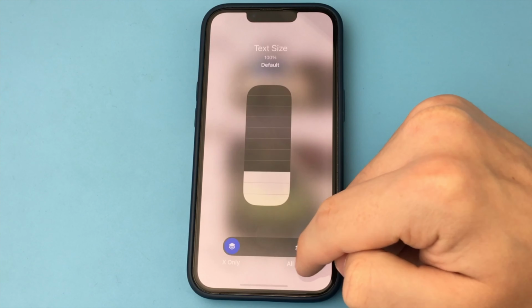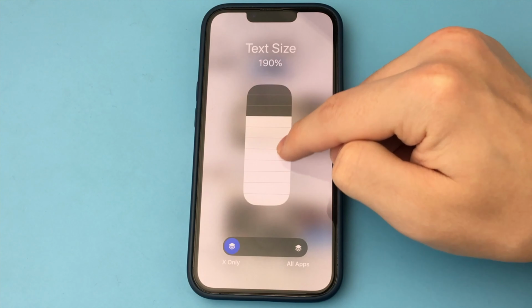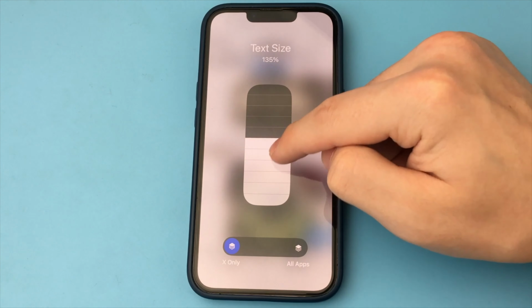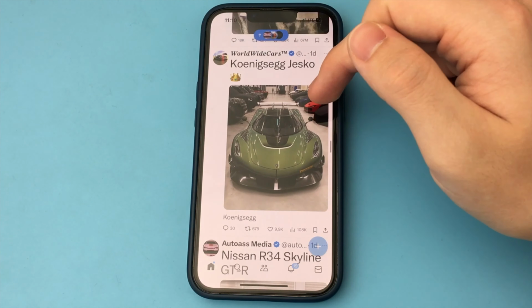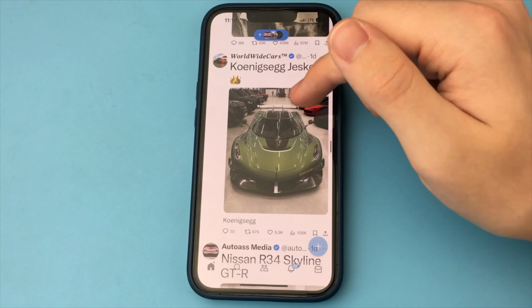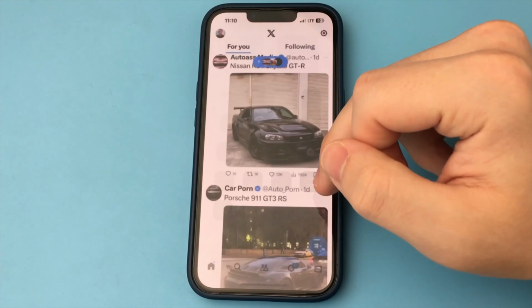Now we can open our app. You open the function panel, and here we can change the text size only for the opened application, or for all applications. We select the first option, and increase or decrease the text. As you can see, this is a very simple and quick way. Done. There is nothing complicated.